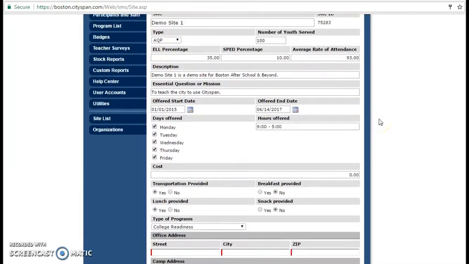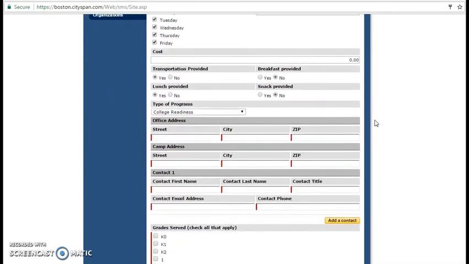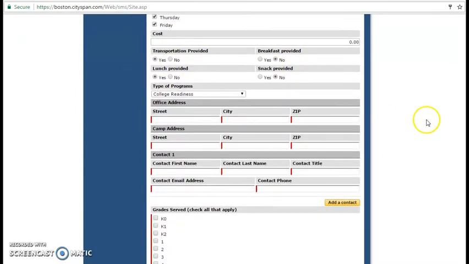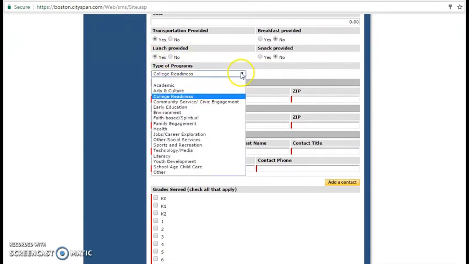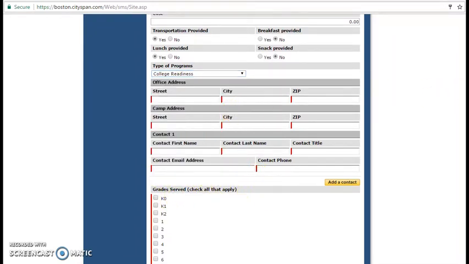As you continue down the form, you'll see days offered, different transportation, food provisions, and then you also have this type of programs drop down. This is just whatever type feels most relevant to you as a site, whether you're an academic program or you're focusing on job exploration and job opportunities for teens, whether you are a technology program, whatever feels most relevant to you. There's also another option, of course.